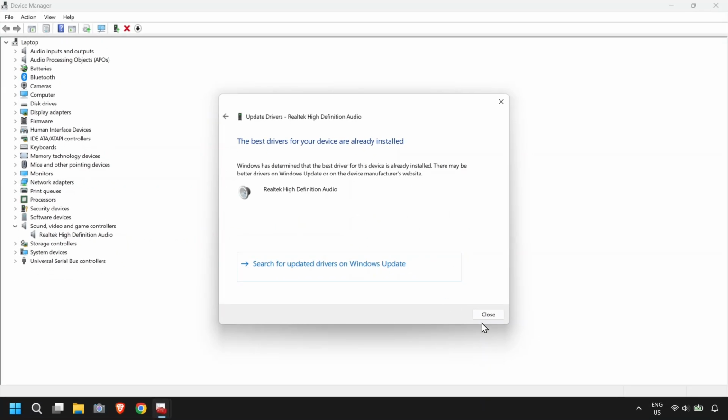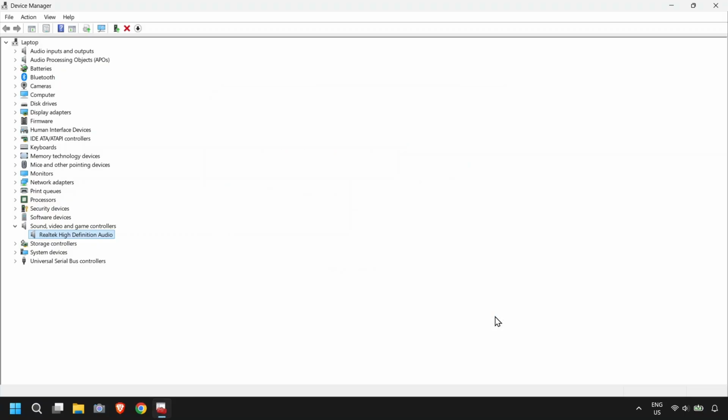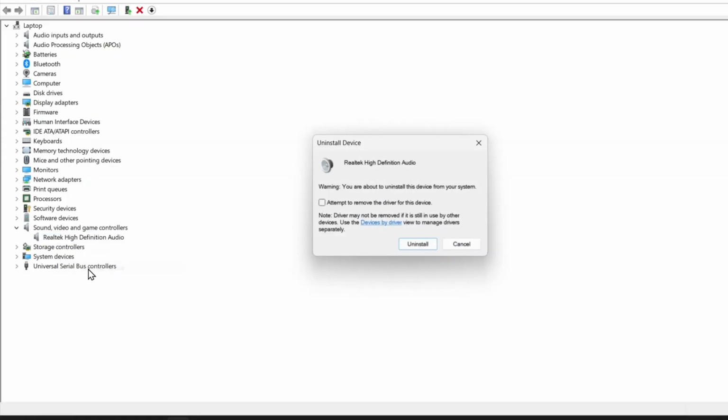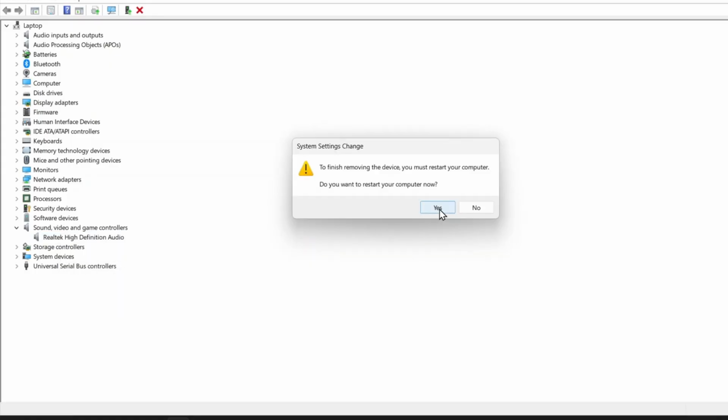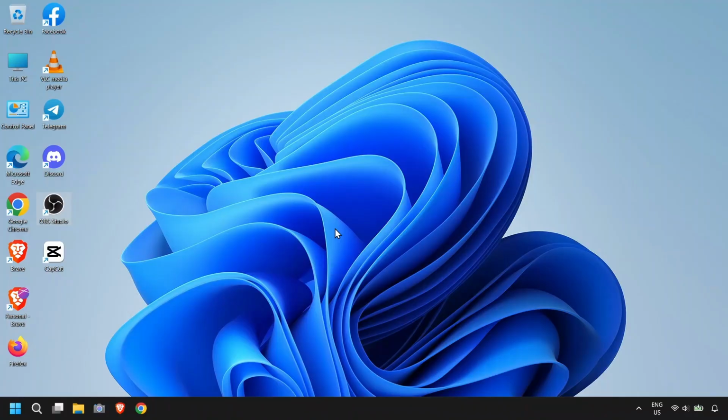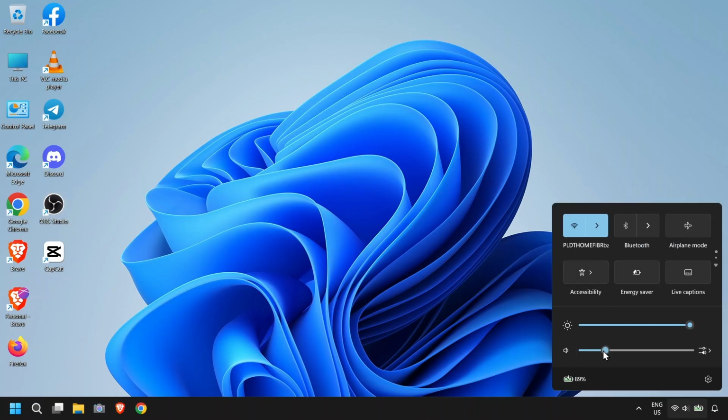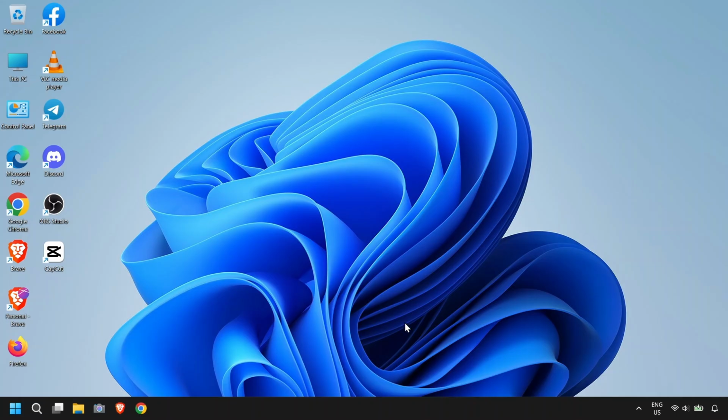If the sound is still not working, you can try reinstalling the driver. Right-click the audio device again. Click Uninstall Device. Confirm the uninstall. Restart your PC. Windows will attempt to reinstall the audio driver automatically after the restart. Once Windows starts again, test your sound. If you still need a driver, download it directly from your PC or audio device manufacturer's official support website. Avoid downloading drivers from random third-party websites.